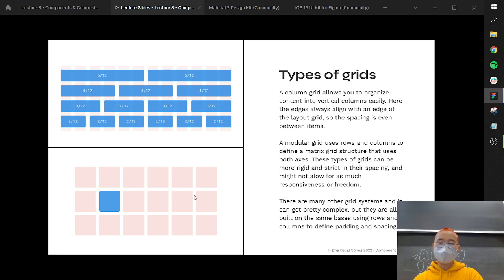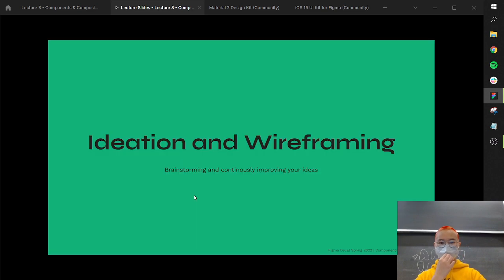There are a lot of grid systems that you can get into. I think Figma has a good grasp on basic grid systems. I don't think you'll have to get further than this in this class, but they're all built on the same idea of rows and columns to define padding, spacing, margins, whatever you want to call it, just the distance between objects. Cool. Any questions about spacing and composition?